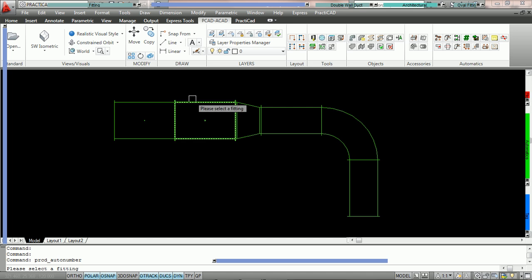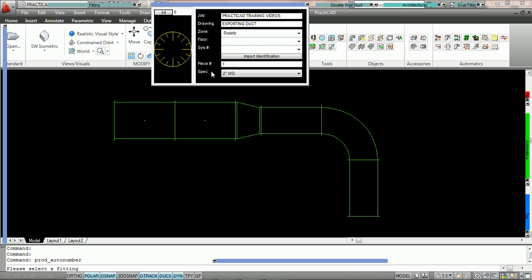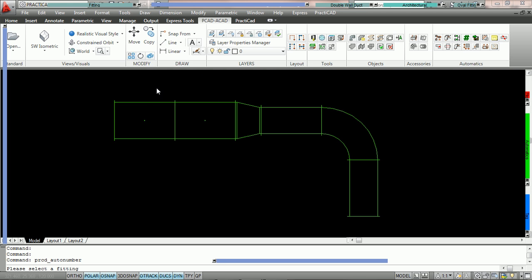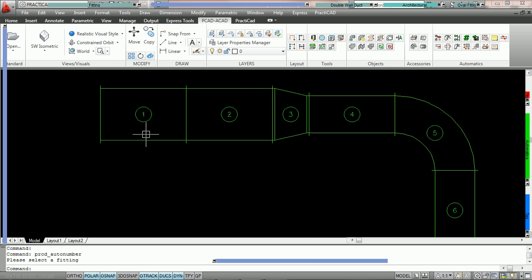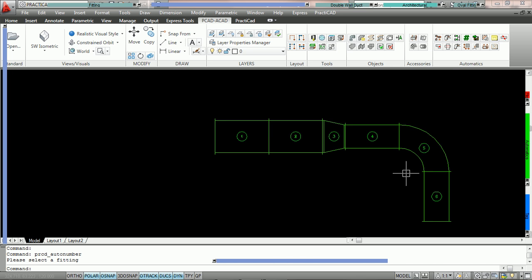Before we hit here, let's go into the workbox and take a look at the field for piece number. Currently, you can see in the field for piece number, it says number 1. This is the current number. Whatever we put in this field will now be the current number on the drawing. So if we'd like to run this automatic right now from piece number 1, and we're going to click on this fitting, you can see that it starts to count from number 1, which is the current number, and then it runs it right down the line.